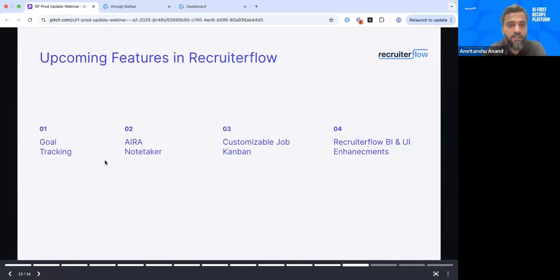So these were some of the features that we have released in Q1. In Q2, we plan to release much more. These are some of the major features that we'll be releasing, but we are working on close to 12 to 15 more big features that would impact your day-to-day workflow, as well as help you become more efficient and productive. So one is goal tracking.